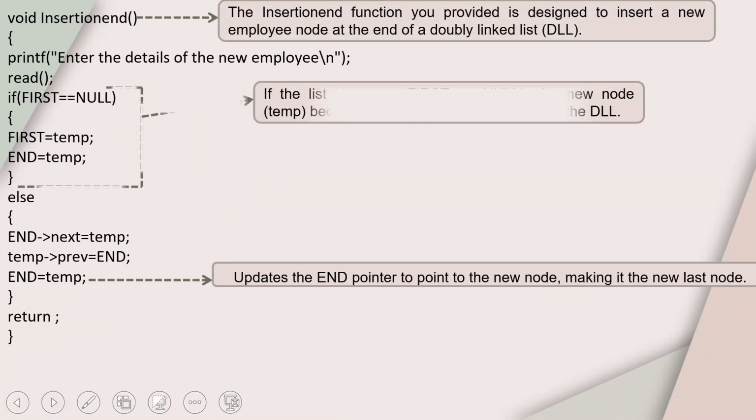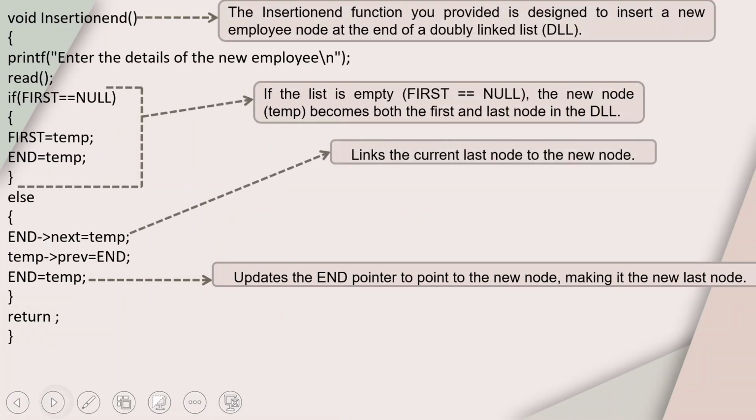So, yeah. Insertion at the end. Let me keep the comments also. Okay, so I will input the details using the read function. Then if it is null, then the only node becomes your first and end. Otherwise, end insertion.